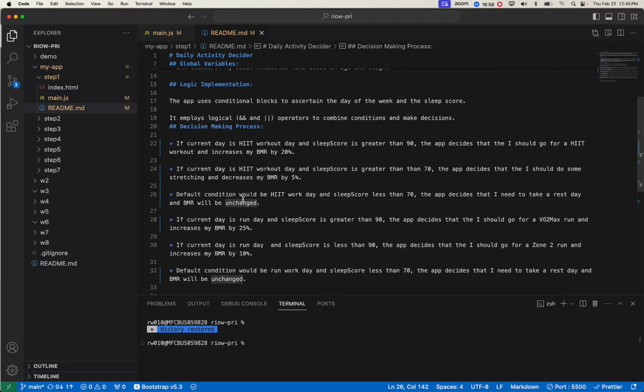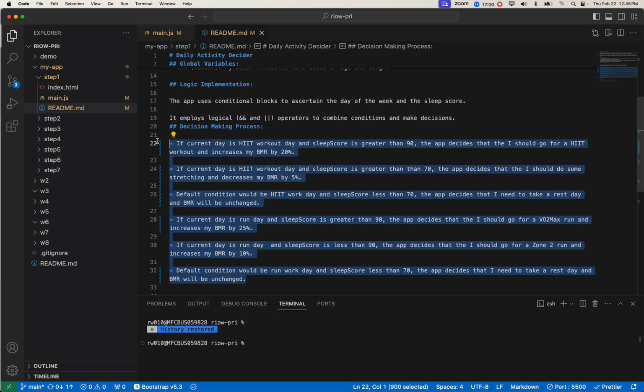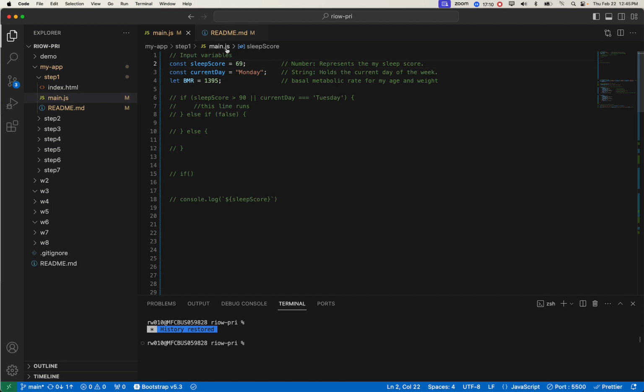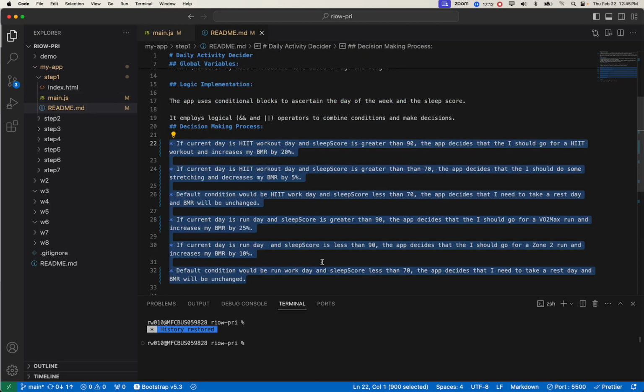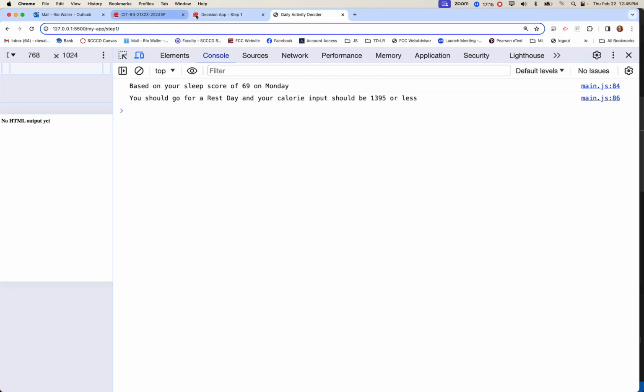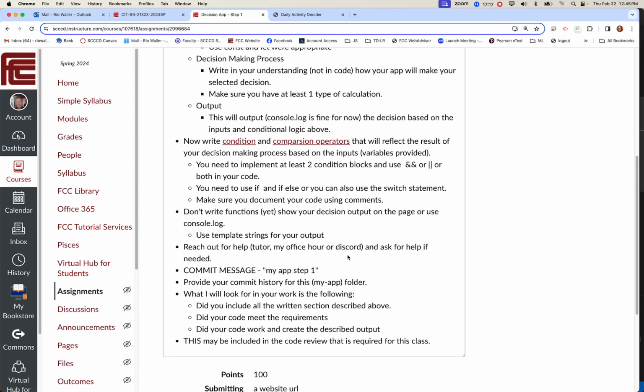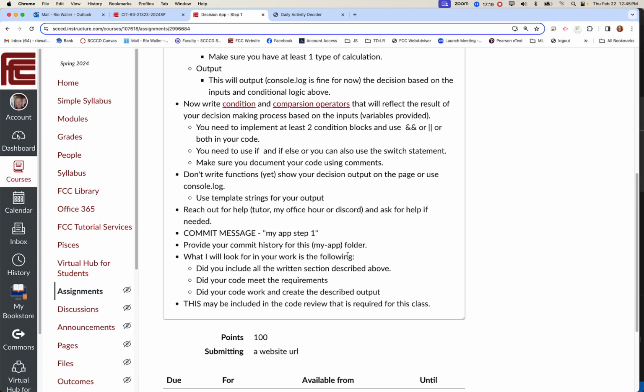So what you want to do is make sure your code reflects the decisions that you've laid out here. You're writing that logic either here, or you're writing it in your code and then coming back and making sure you've documented it. Okay, so I hope this is a helpful walkthrough of what you need to do for this.